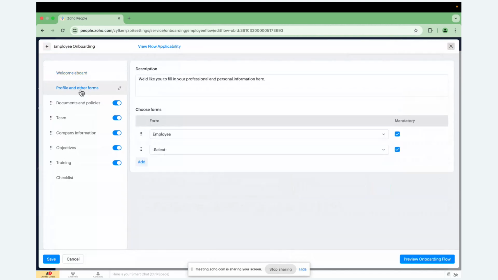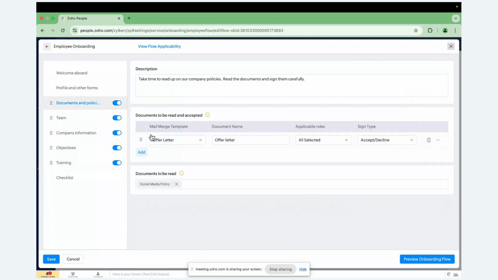This is then followed by profile and other forms that you can add for your employees to go through and fill in. This is then followed by documents and policies. So this is where you can upload important documents like offer letters, contract letters, policy documents for your new hire to read and sign on their day one. So you can also enable your employees to sign these documents online using our e-sign integrations with Zoho Sign, DocuSign, and Adobe Sign.